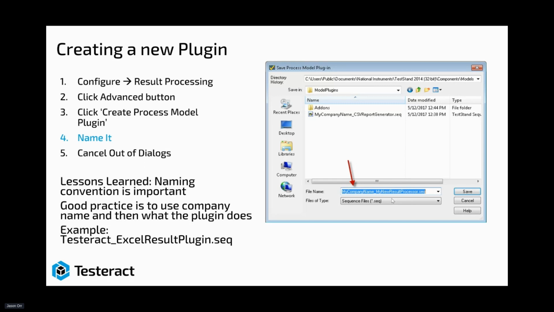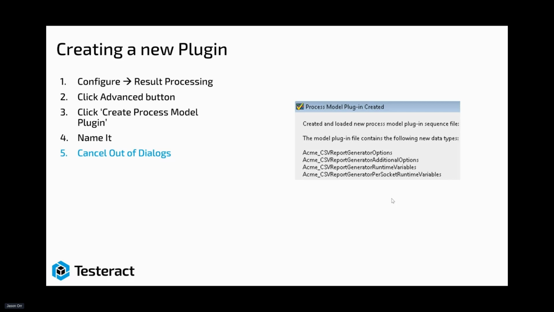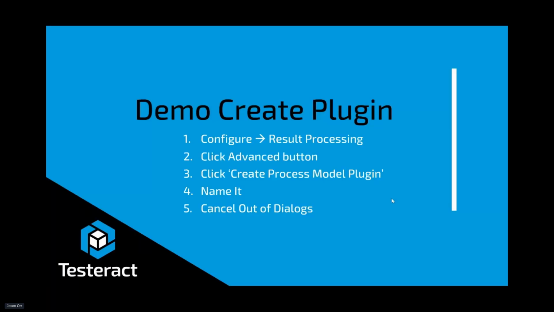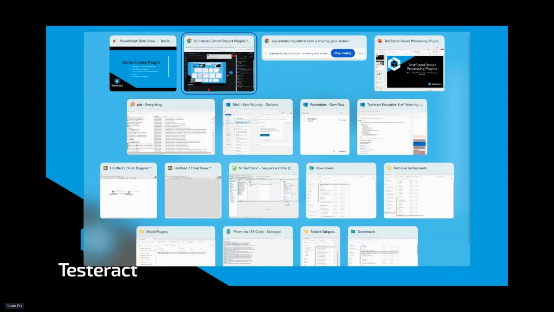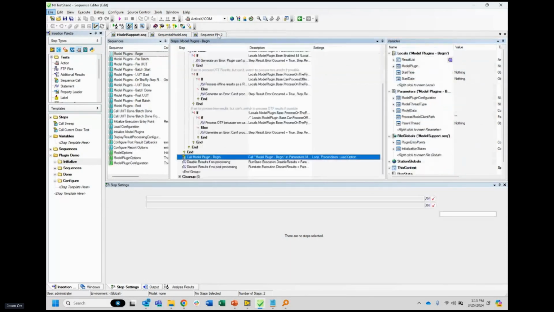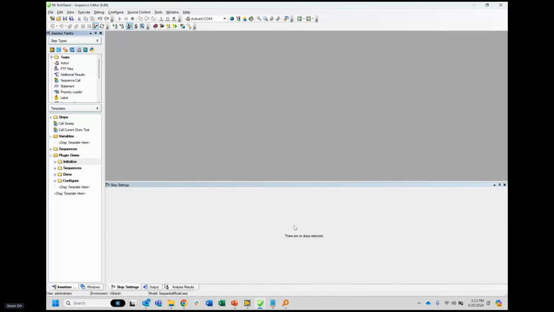All right. So once you've named it and created your custom process model, it'll just do a whole bunch of scripting for you. And then the last thing you need to do is just cancel out of all the dialogues. So we're going to do a demo to create a plugin, and Sam's going to go through these steps that we just did and show you how to create a custom plugin.